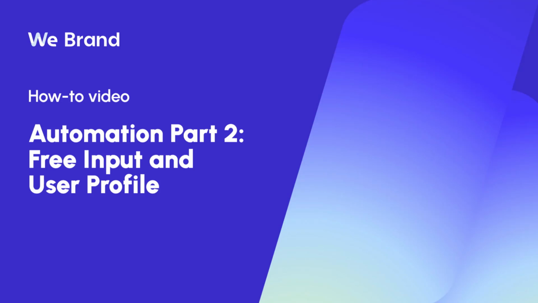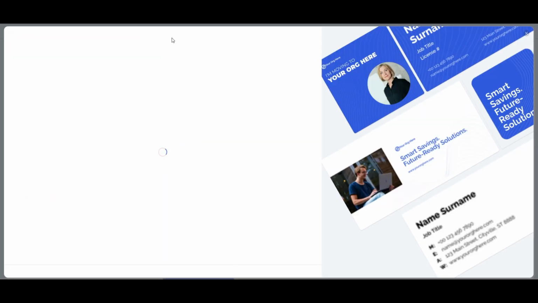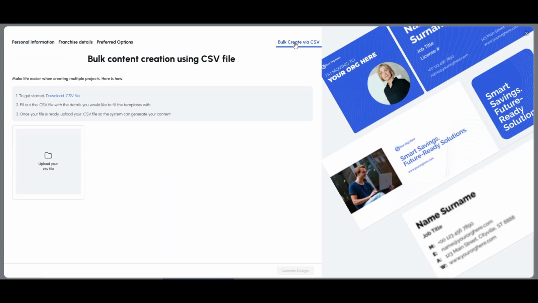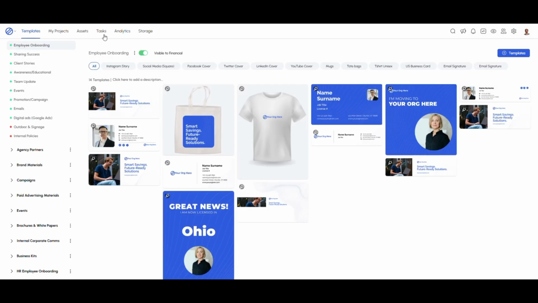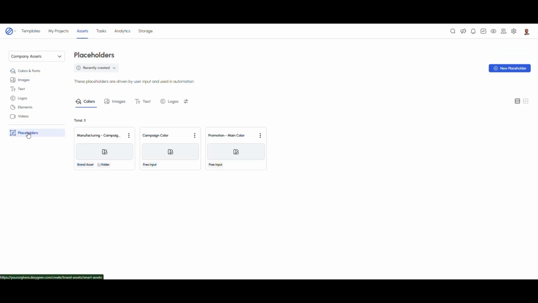Welcome back to part 2 of our We Brand automation series. If you missed part 1, we covered the basics of automation placeholders and how you can use CSV files to generate personalized content in bulk. Now, let's take a closer look at how to create automation placeholders and how they work with customer profiles.